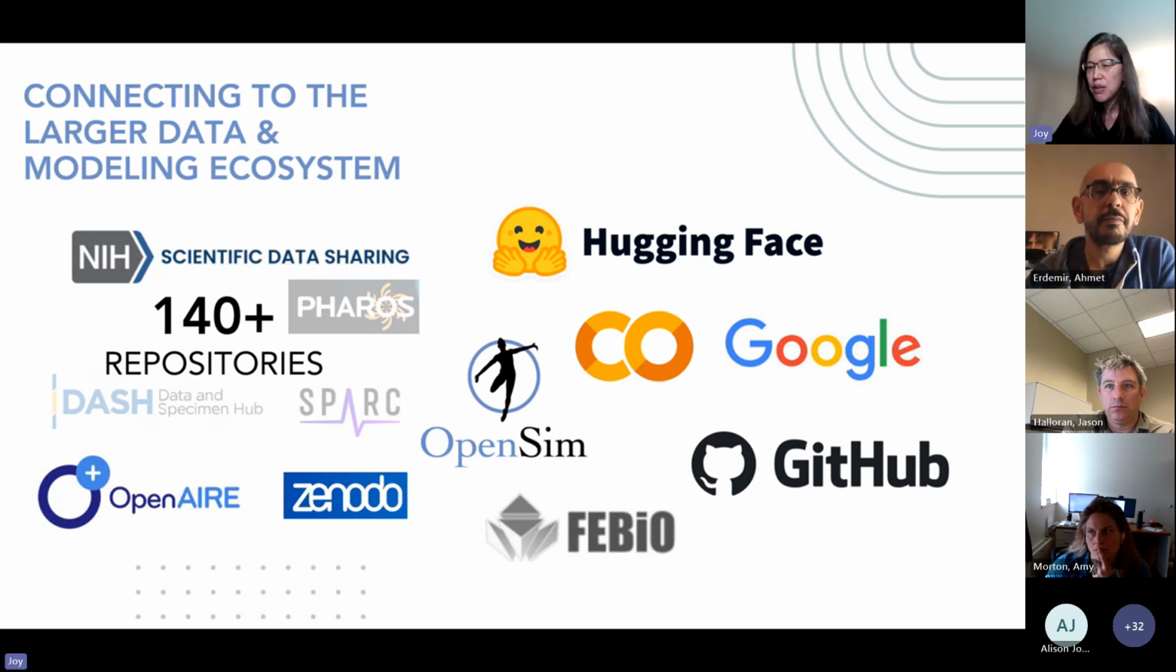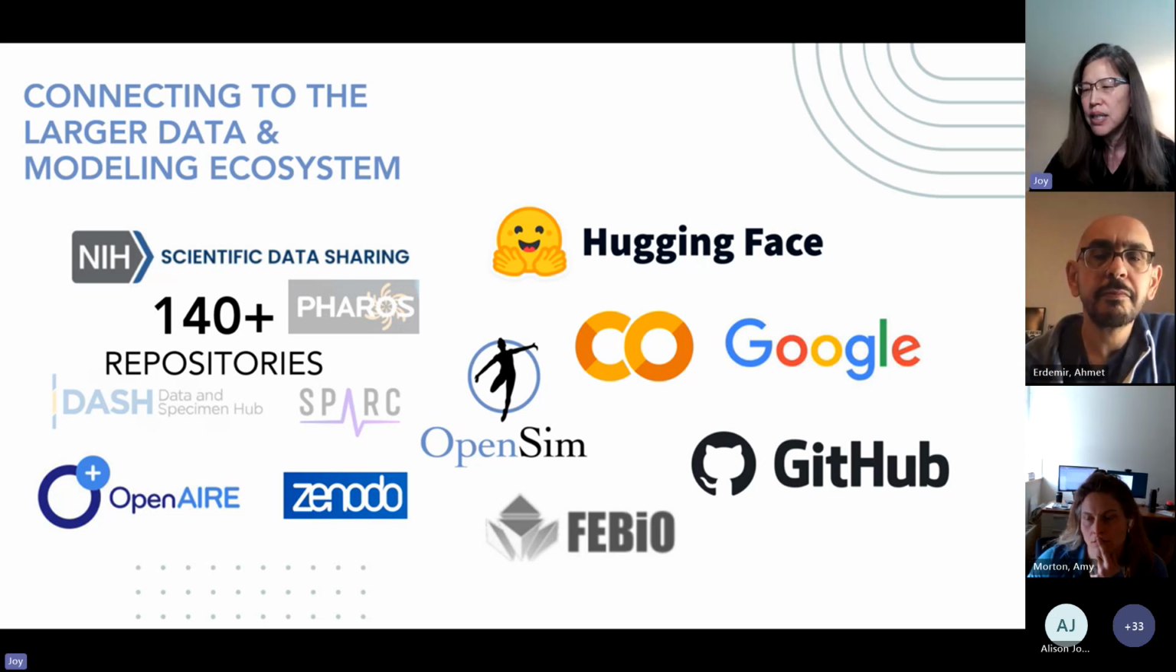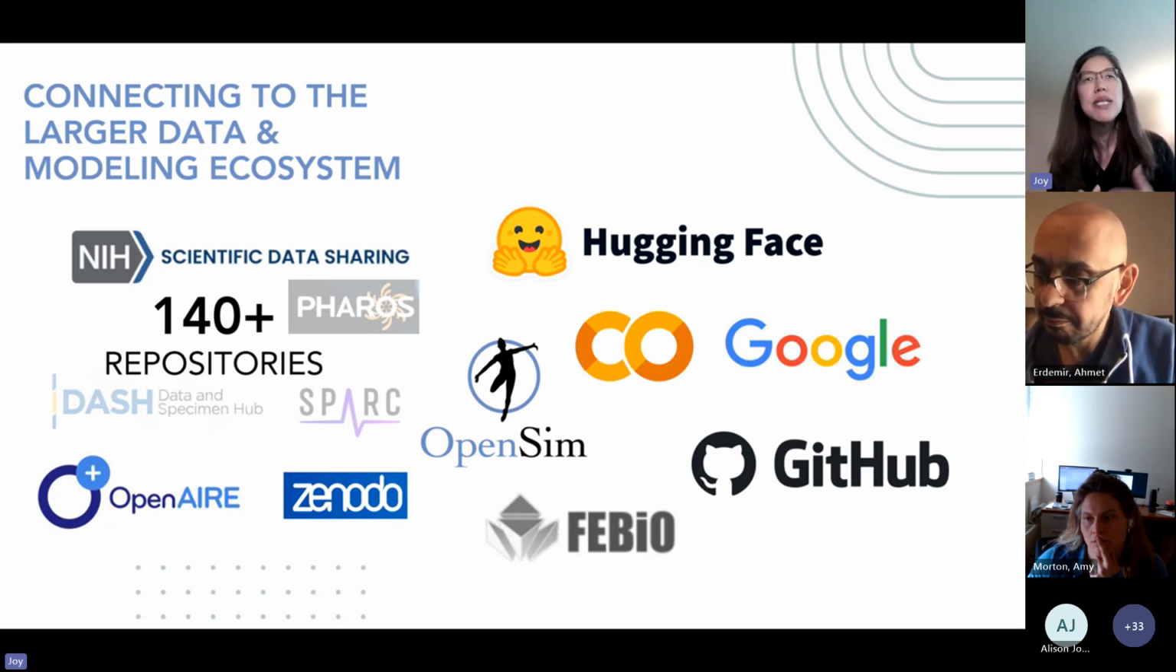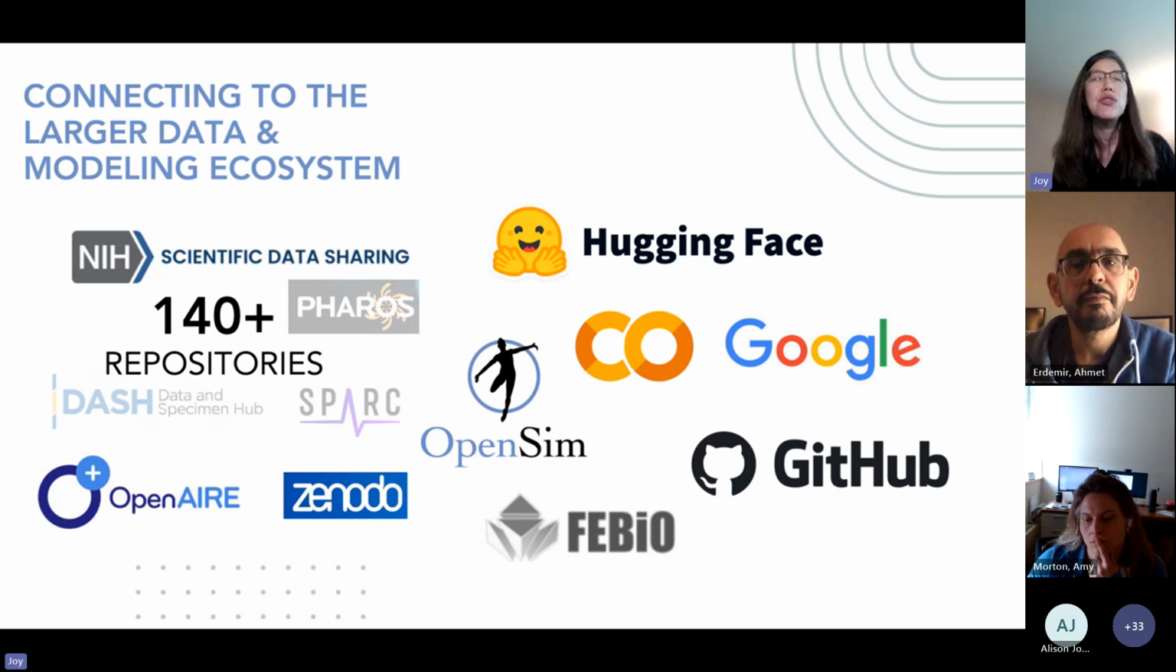Other thoughts, other tools that you all are using, and whether or not you're thinking of having it connected to SimTK or not, but just tools that you use that you find very useful, and maybe connection to something else other than SimTK.